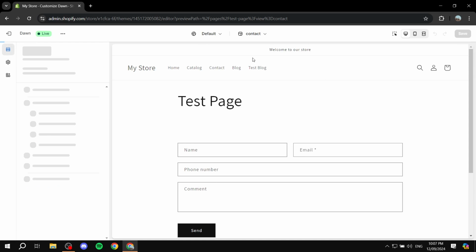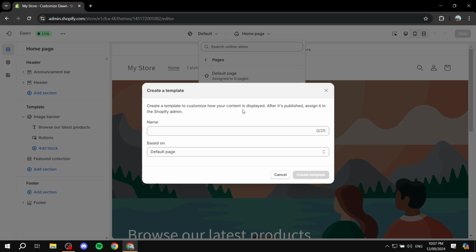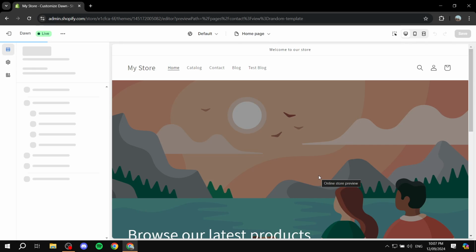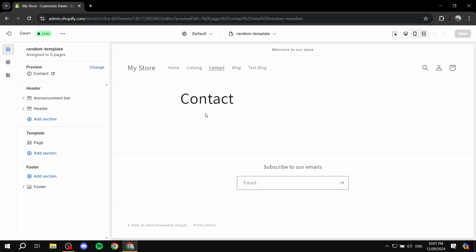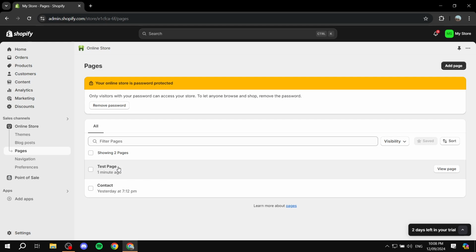So we can just go ahead and create a new template. Let's just go to the home page, and let's say we just want to create a template. So we can just go ahead and go to pages, and then create template, and I'm just going to name it random template, which is exactly as the home page, and I'm just going to base it off of the default page and click on create template. And now we can go to our Shopify admin, and go to pages, and now let's say we want to turn an existing page, instead of creating a new one, into that template that we have just created.